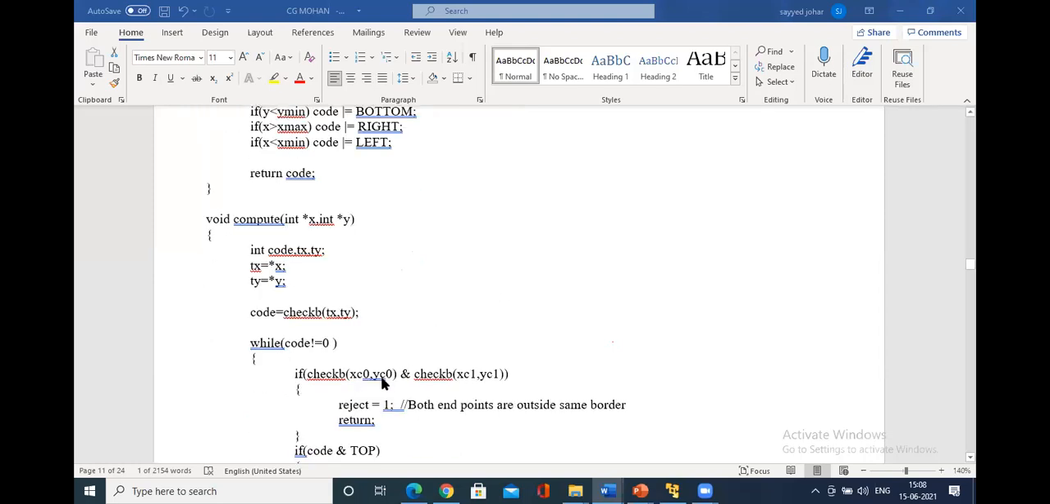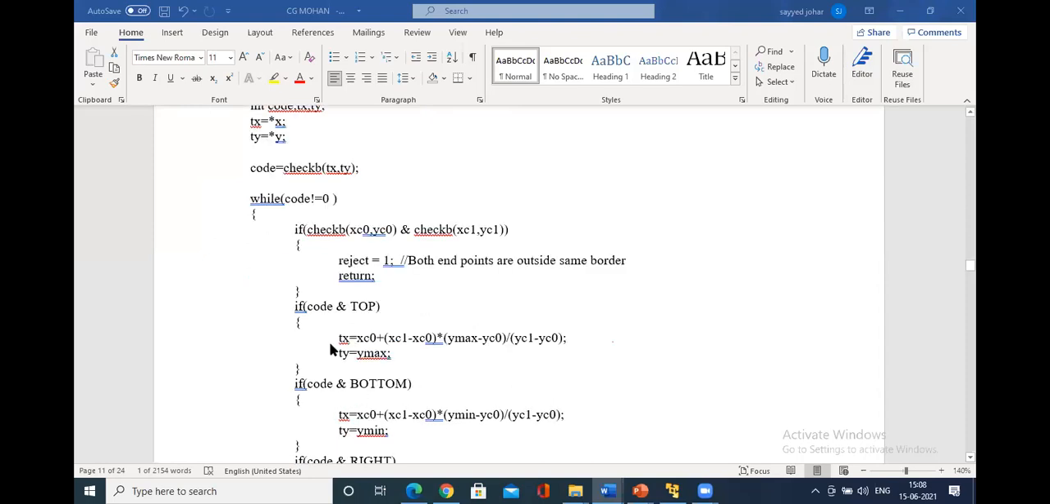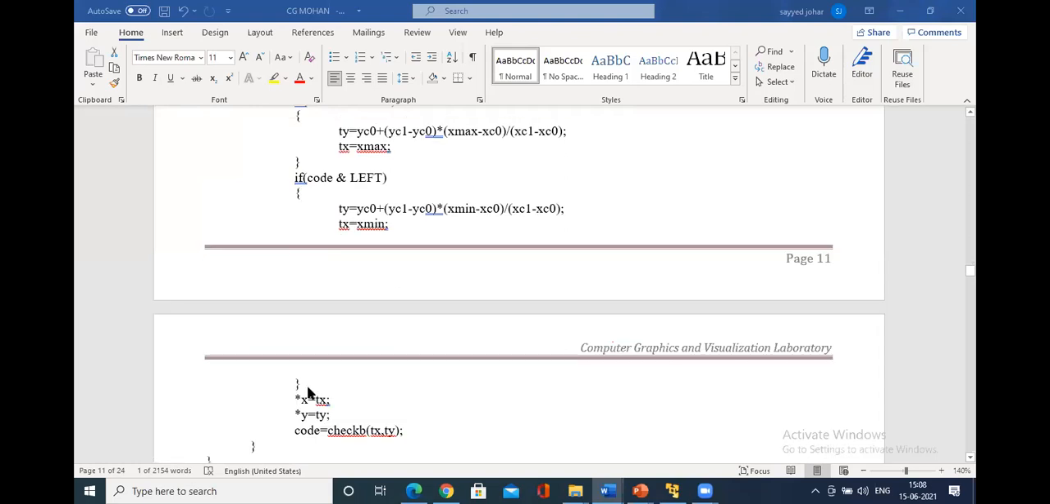Whereas in the logical AND operation we check both the points' outcodes; if it comes out 1, we say that we have to completely reject. If it is true, we say reject equals 1, as both the points are outside. Or else we have to compute the code, whether it is at the top, bottom, or right, or we are going to clip it and copy the clip to star X and star Y. Hopefully understood.